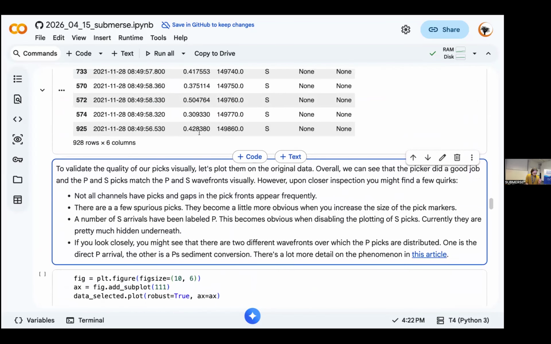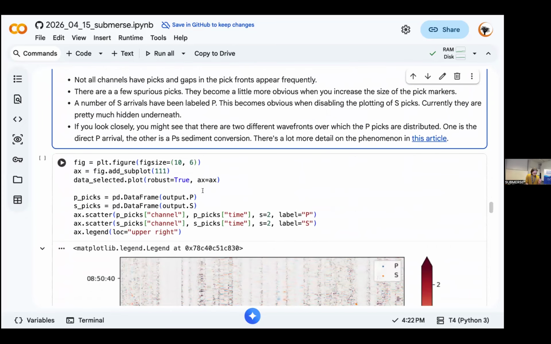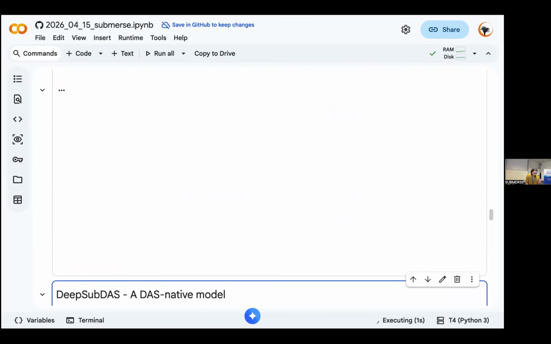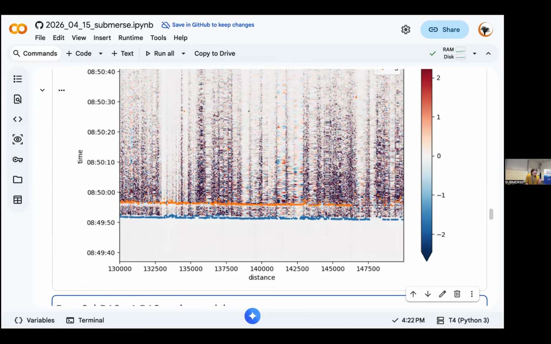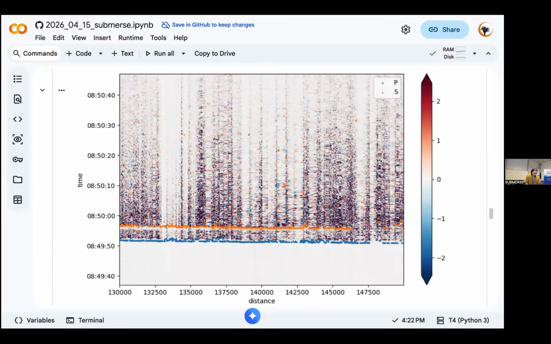Okay. Now this is nice to look at, but let's do the actual validation and plot the original data and plot the phases on top. And well, now you can see it looks on first glance pretty good. We see the P waves, we see the S waves, and they match pretty much the waveforms we expect, but you might spot a couple of aspects.